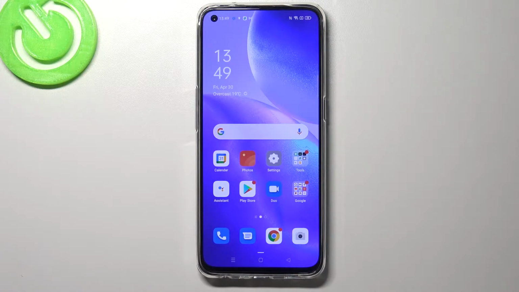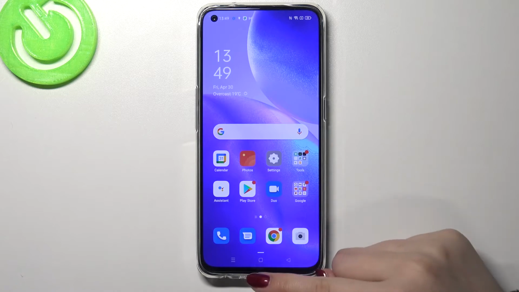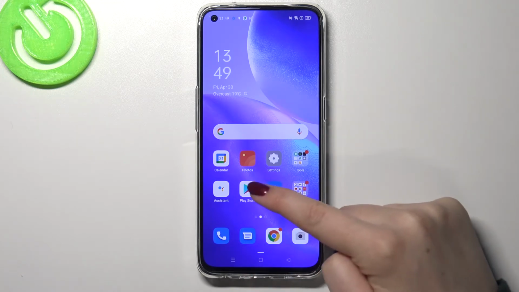So if you've got the navigation bar with buttons just like me, all you have to do is simply tap on this three bars icon in the left corner. But if you've got the gestures, then all you have to do is simply swipe your finger up very gently and hold it somewhere here.